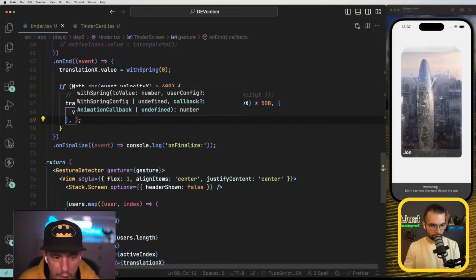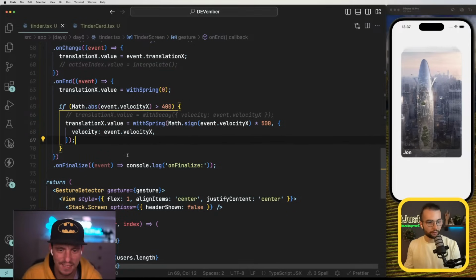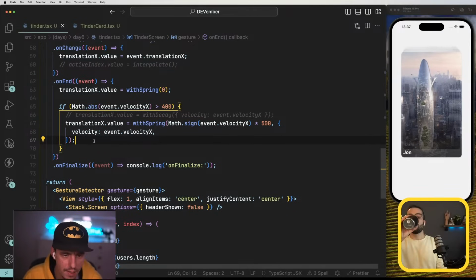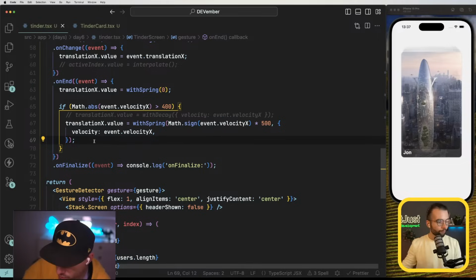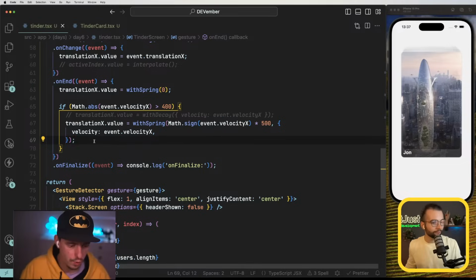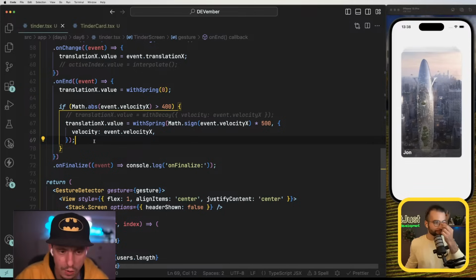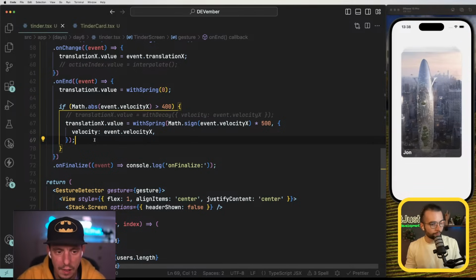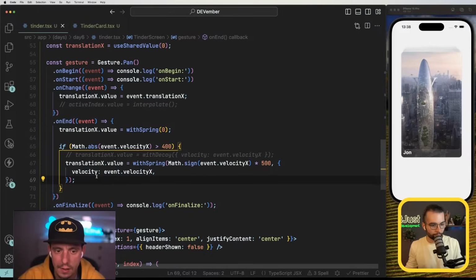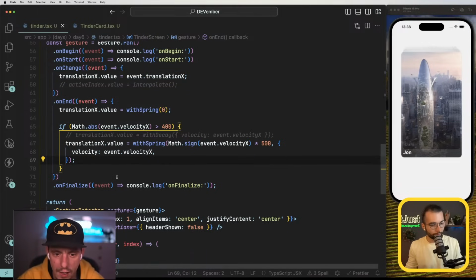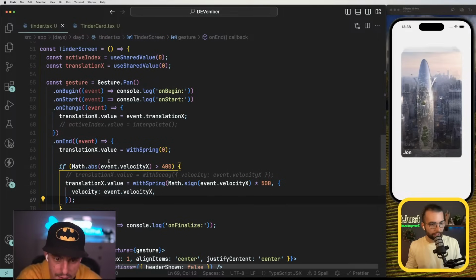Yeah, but we don't want to use it. That's the thing, because the spring is really hard. It is not deterministic, so it's really hard to actually determine when it's going to finish. And instead, what we can do is interpolate the translation X and change the active index based on the 500. That would happen.